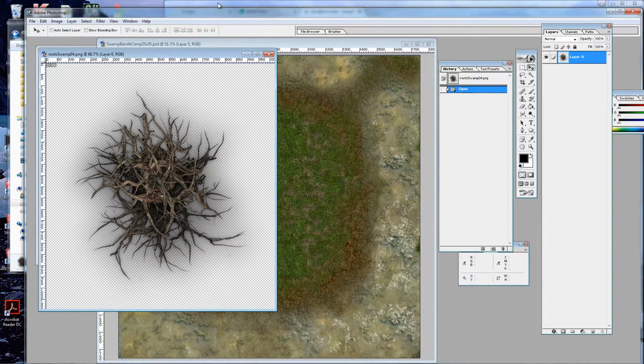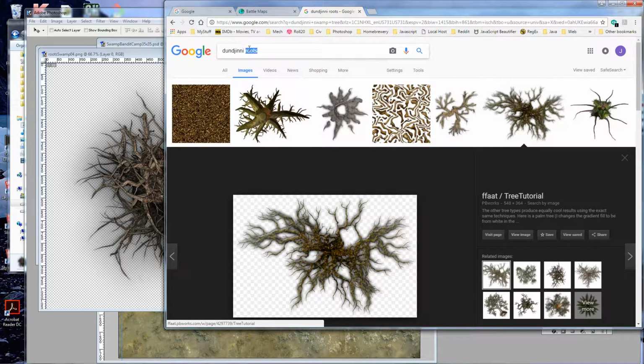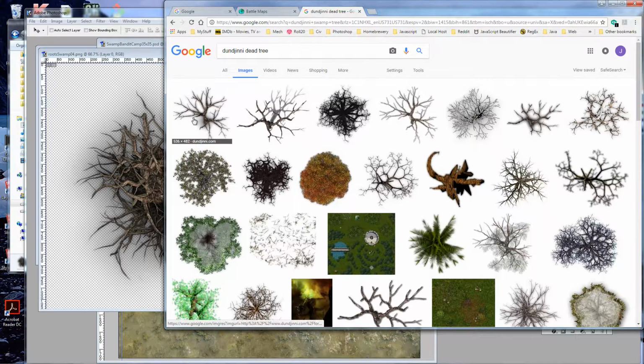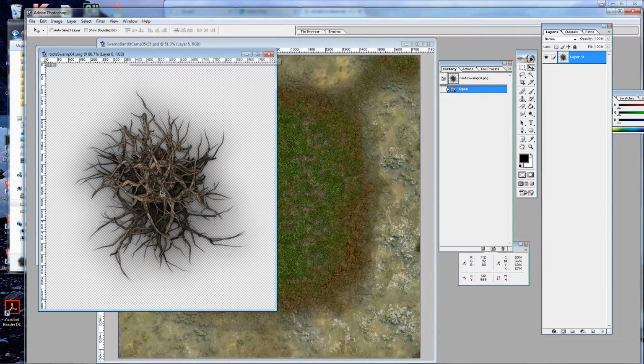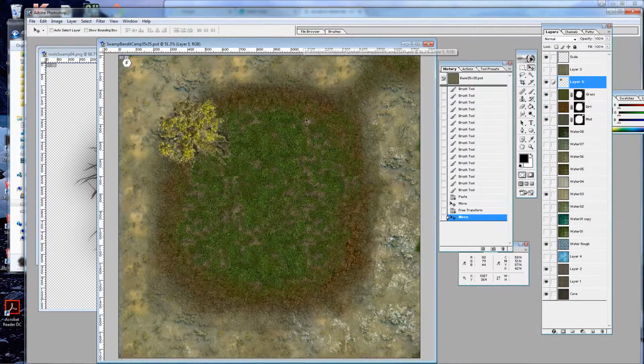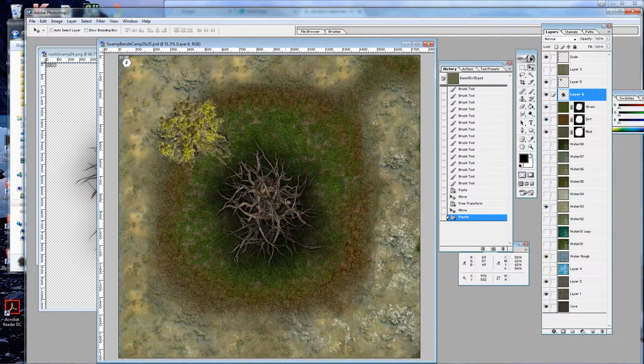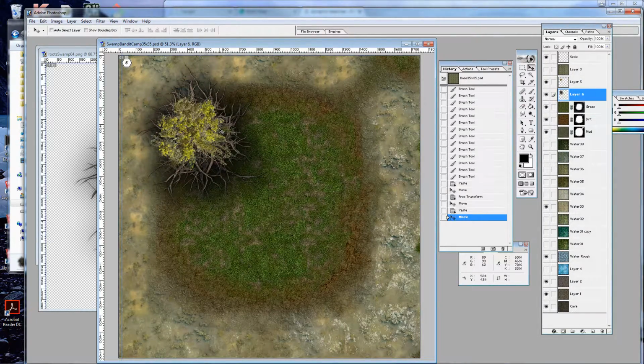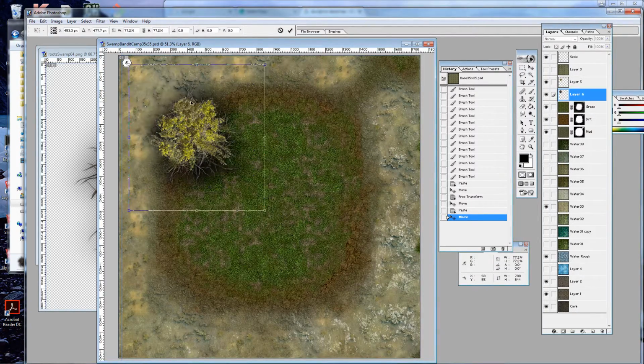And basically it's just dead trees. So if you actually just go dead tree, you can see basically these are just different dead trees, and what I did was I just combined several of them and then gave them some shadow, and it turned out pretty good. I'm sort of happy with it. So again, I want to be underneath my tree, insert my new layer, and so that's a little bit too big, so I'm just going to shrink that guy down.